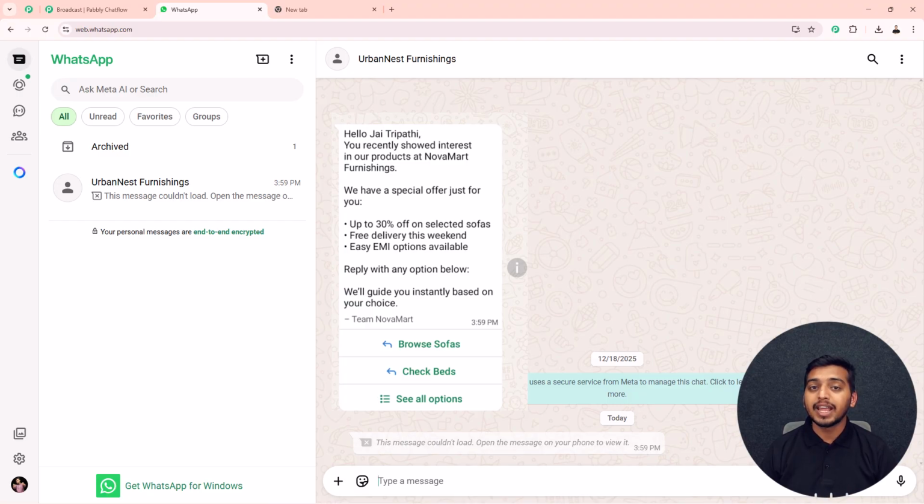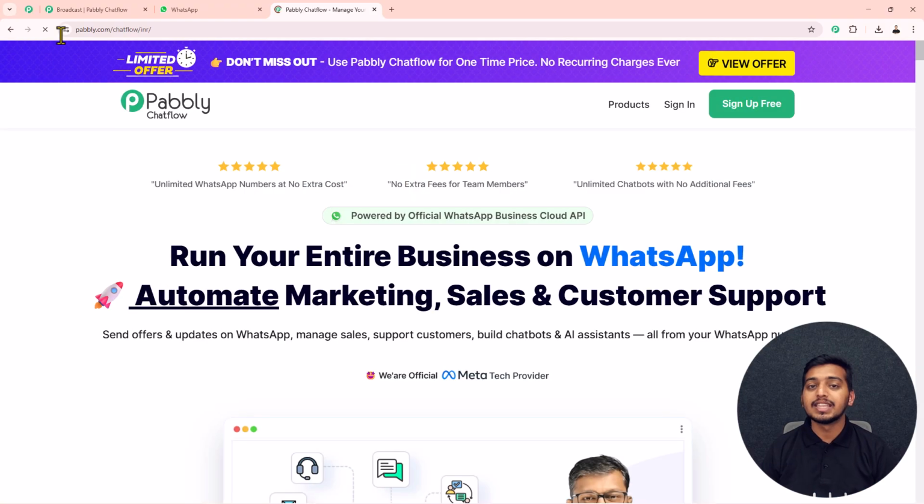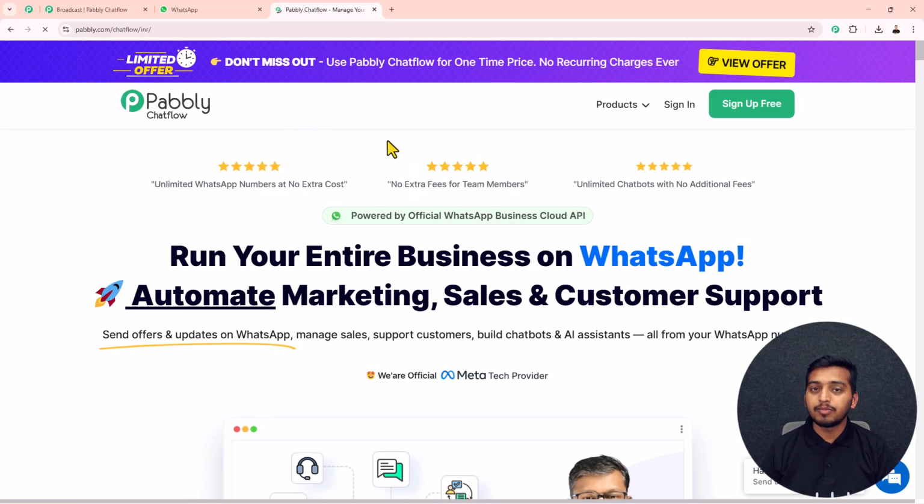For that, let me take you to the broadcast of Pabbly Chatflow. For that, we have to open a new tab and search for pabbly.com/chatflow. This will get us directed to this landing page of Pabbly Chatflow, where on the top right corner you can see we have got these two different options, sign in and sign up free.